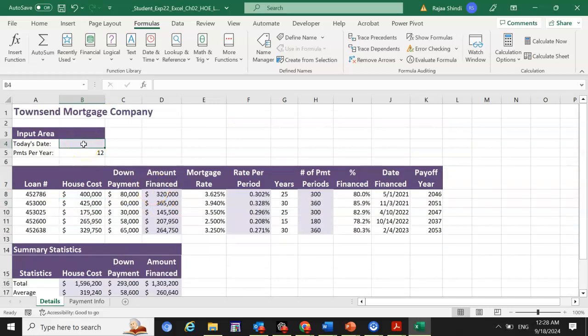Here we would like to display today's date, and we use again a built-in formula, which is TODAY. It returns the current date formatted as a date. If I type it this way, it will display that automatically. So tomorrow, if I open the Excel sheet, it's going to show tomorrow's date. So it gives you the current date.